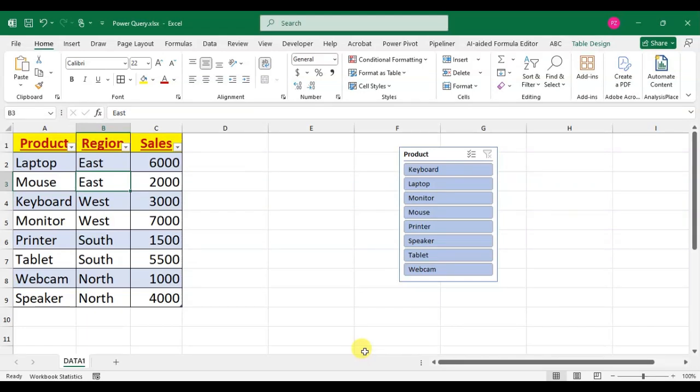Hello everyone, in this video we will learn how to change slicer color in Excel. Click on the slicer and go to the slicer tab.